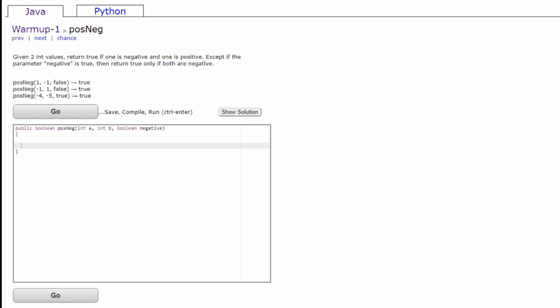All right. So we've got 2 integer values in this one, and we need to return true if one is negative and one is positive, except if the parameter negative is true, so that's this parameter here, then return true only if both are negative. Okay, so that's pretty complicated here. It depends on this negative parameter.